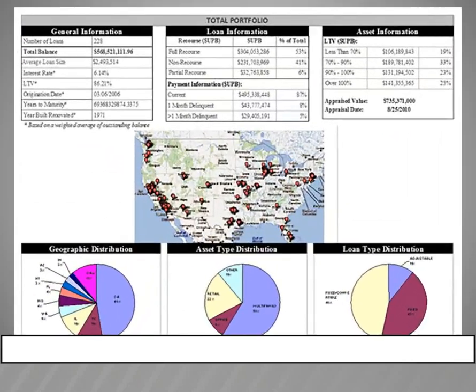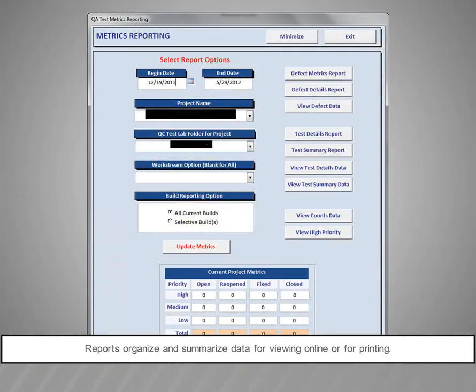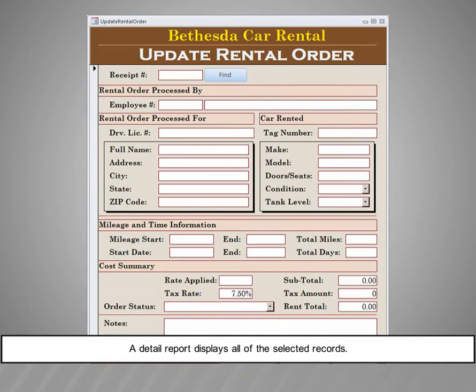Reports. Reports organize and summarize data for viewing online or for printing. A detailed report displays all of the selected records.